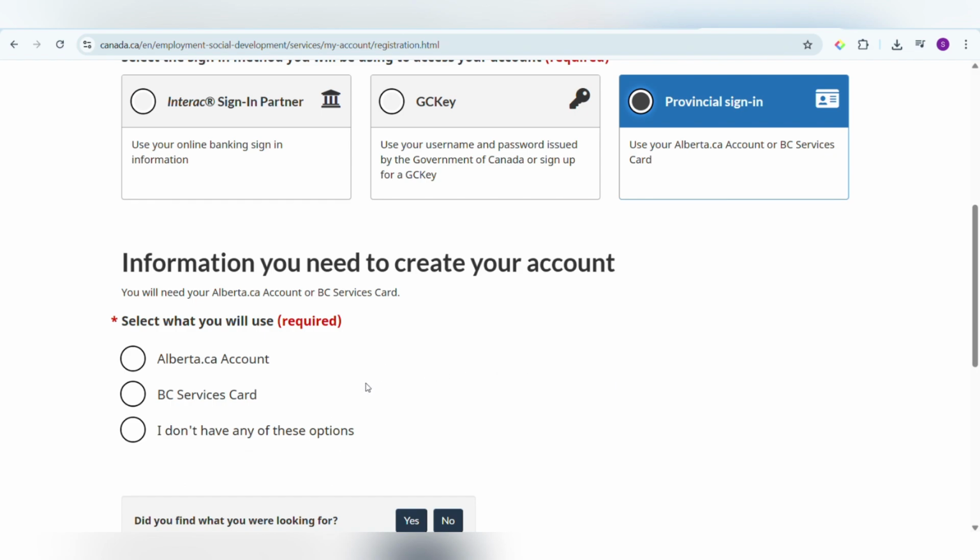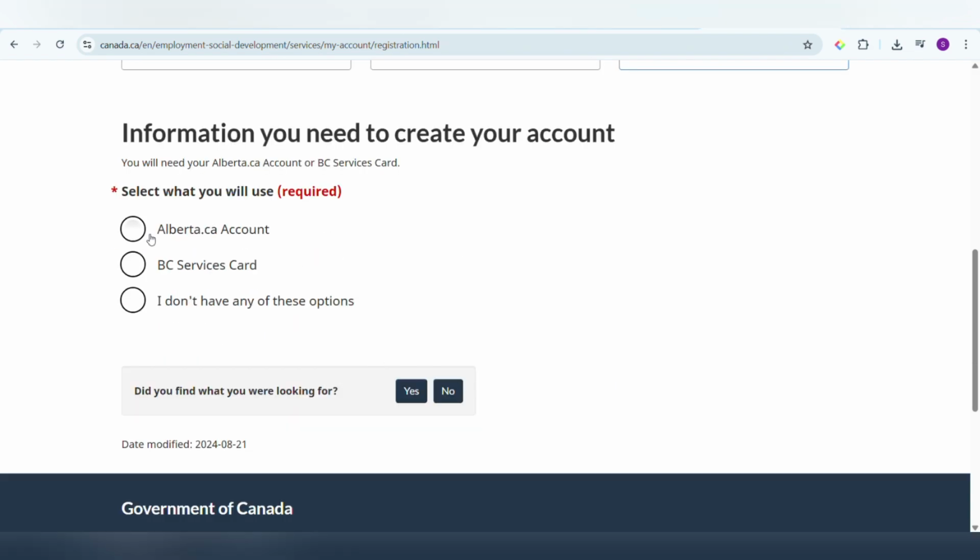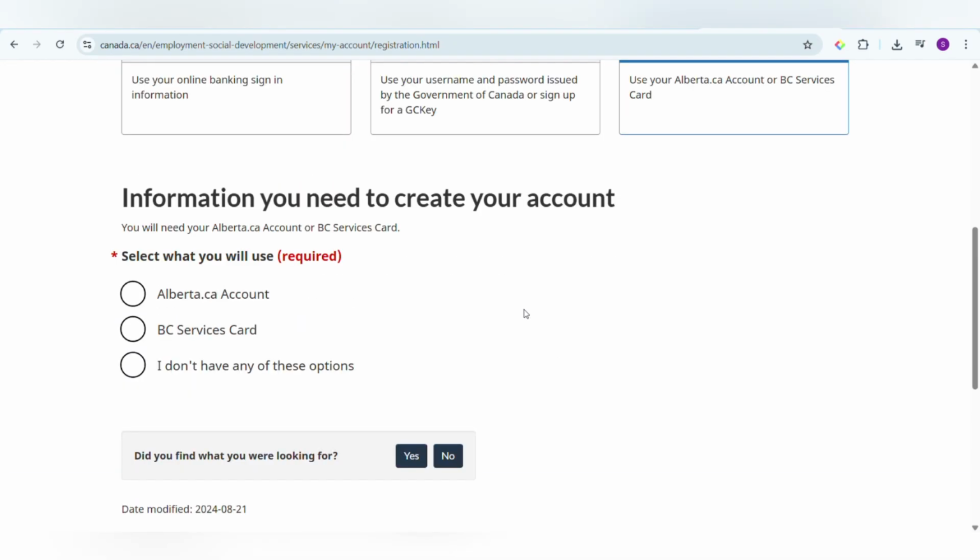Once you select your preferred sign-in method, you will be guided through the remaining steps to complete your registration. Once your account is set up, the next time you visit, you just need to sign in. Registration is a one-time process. That is how you do it.